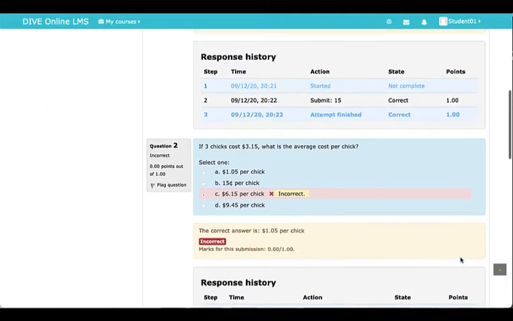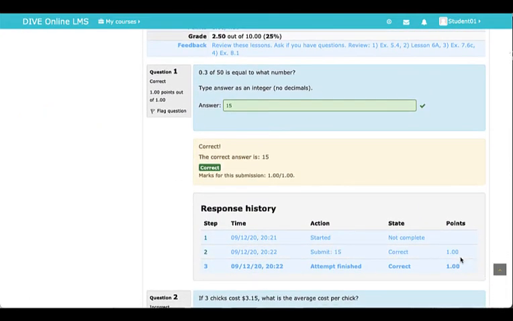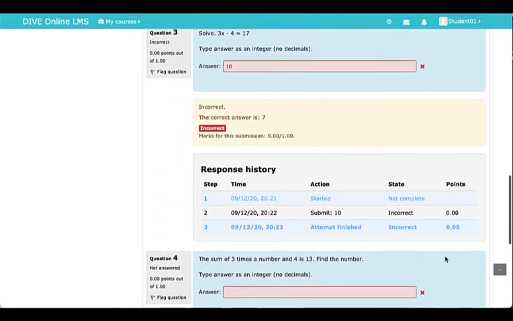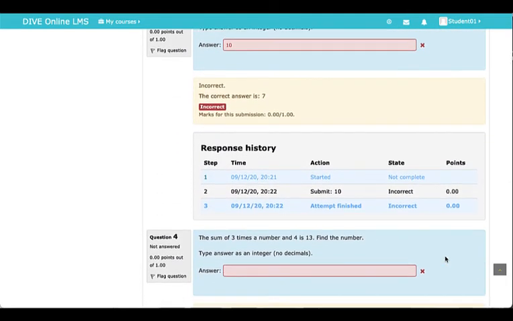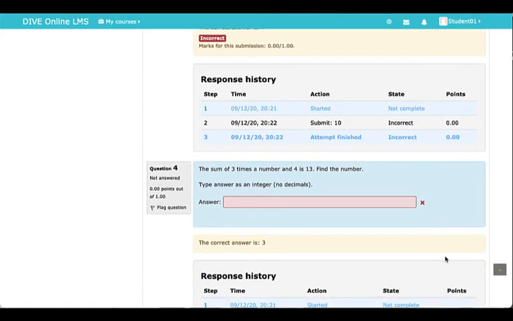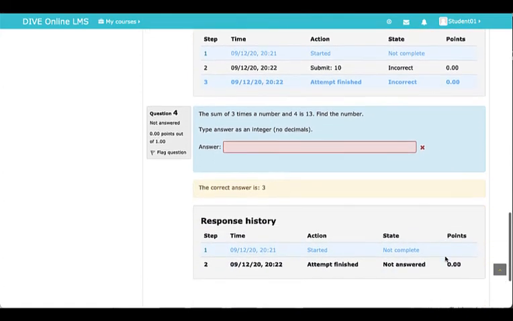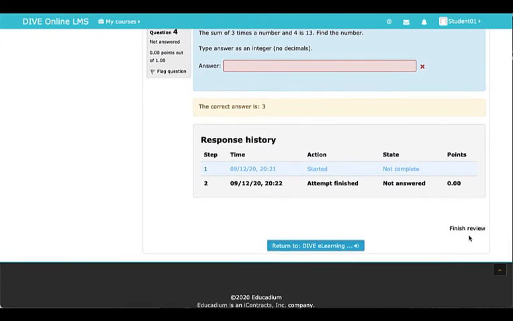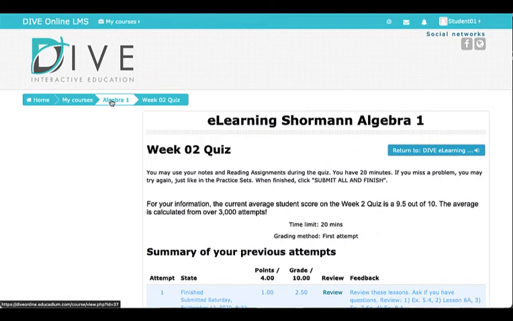And going back up here to question 1, you can see that one, and they started that at 2021, 2022, submitted an answer of 15, got that right, received 1 point for that. So lots of information there: what they submitted, whether that was correct or not, how many attempts they made on each one. When you're done with the review, you can just click Finish Review, and you can just go back to that Algebra 1 course, the course homepage, if you want to.